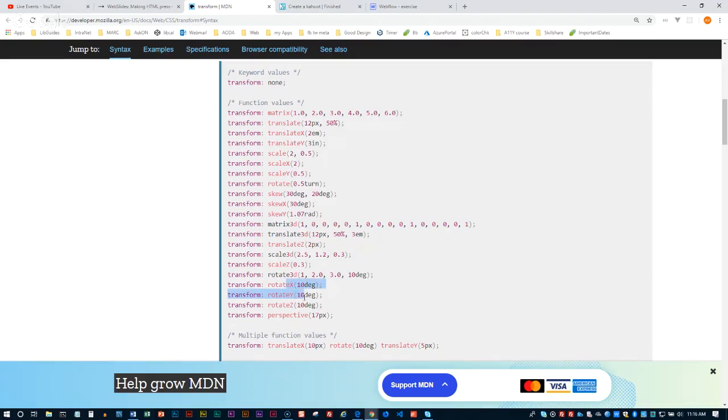So that's today. But you could also say rotateX, rotateY, rotateZ, and the shortcut for that is rotate3D. So this form of rotateX, rotateY, rotateZ is equivalent to rotate3D. You could say that as well.